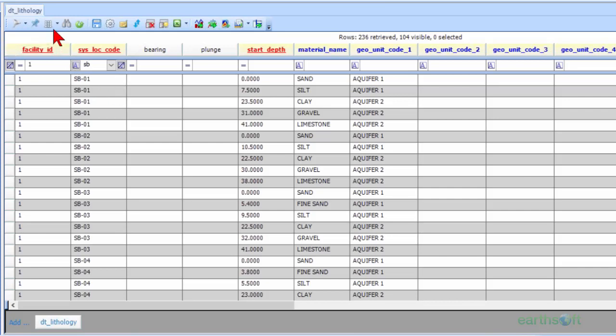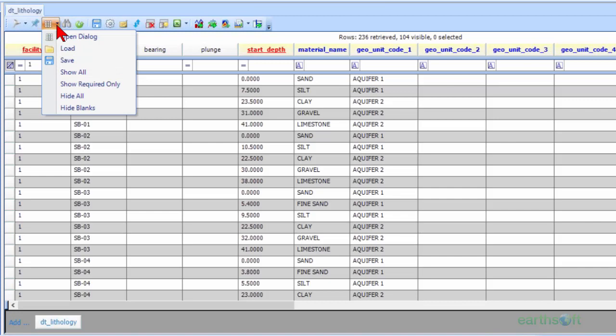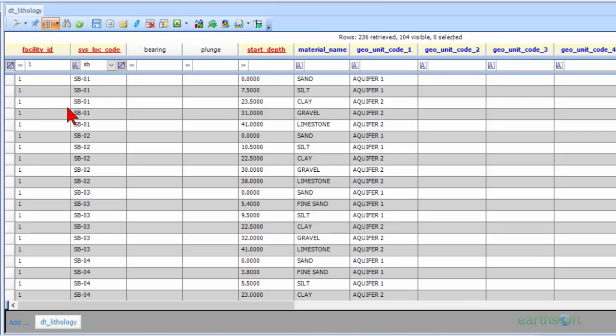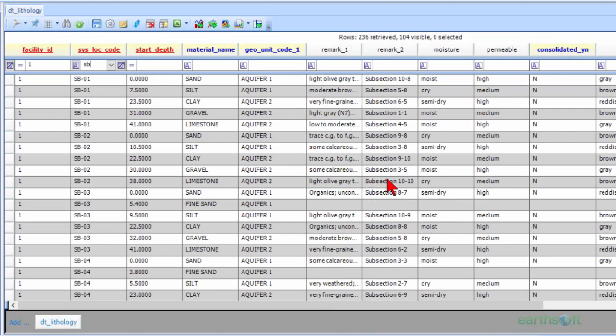I'm also going to come up to my column chooser and actually come down and just select the hide blanks. And so I'm going to just click on the hide blanks here, get rid of all the blanks, so I just have a data set that is a little more interesting, doesn't have the blank cells.